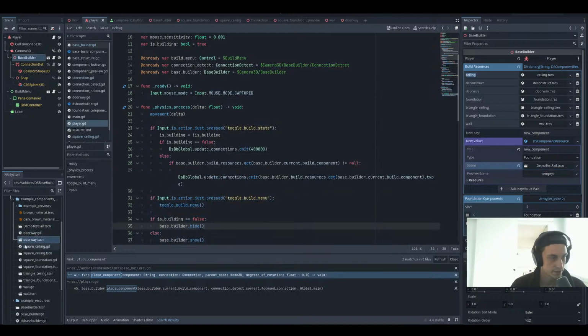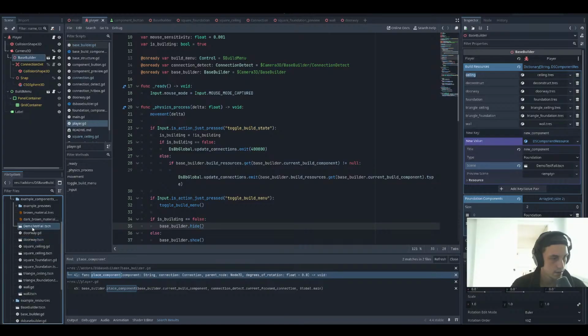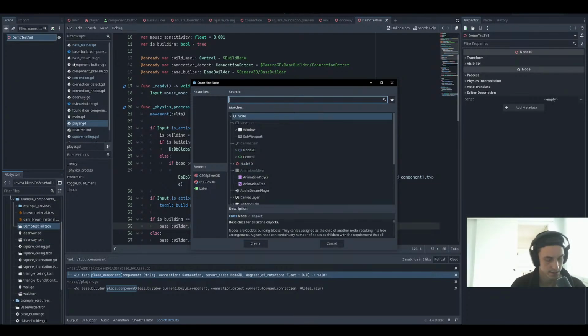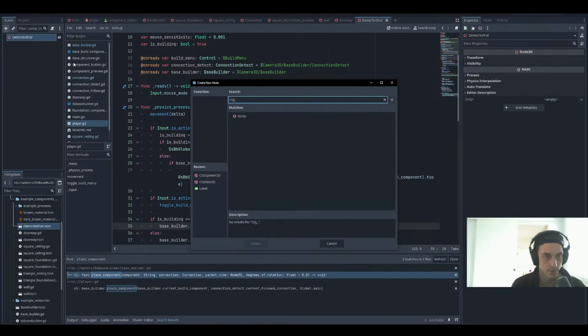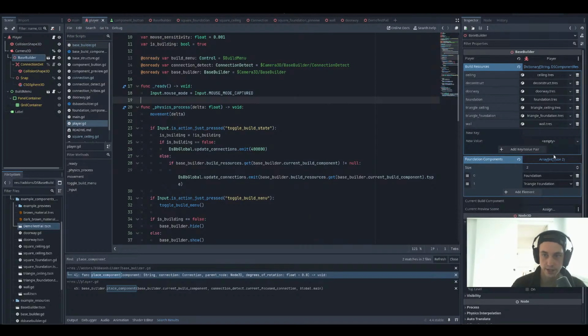I'll grab this demo test fail one. And we'll add a CSG box. Okay. So in my base build, I just added, what did I add? Oh, I didn't actually save it. So right here, I'll do it again.